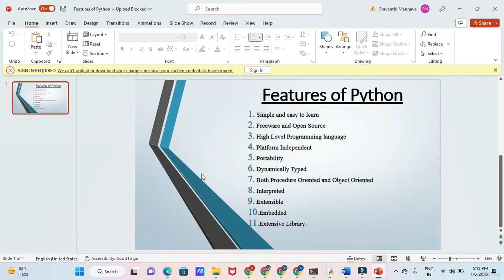Now let us move to the 10th point, that is nothing but embedded. Embedded in the sense, same way Python programs can be used in other languages, other language programs we can also embed in Python language. That's why Python has this embedded feature as well.